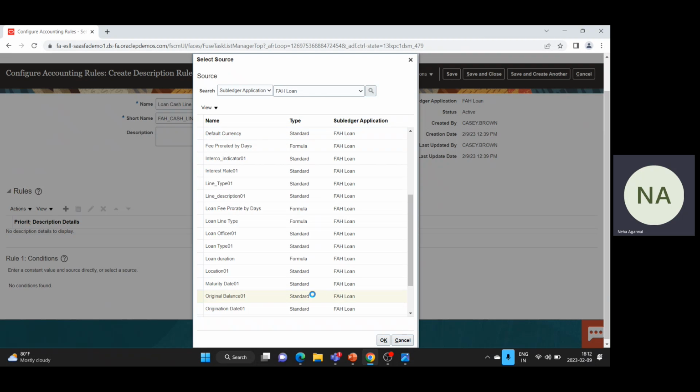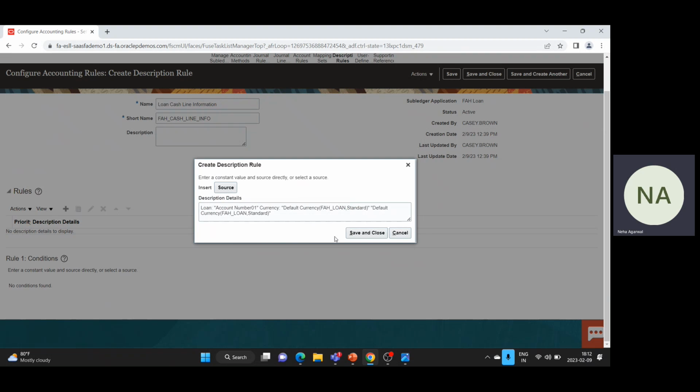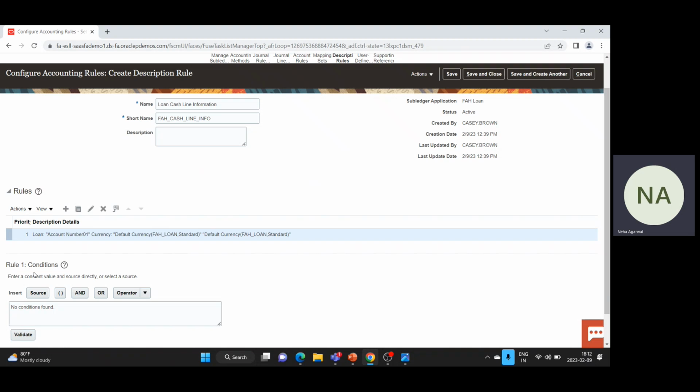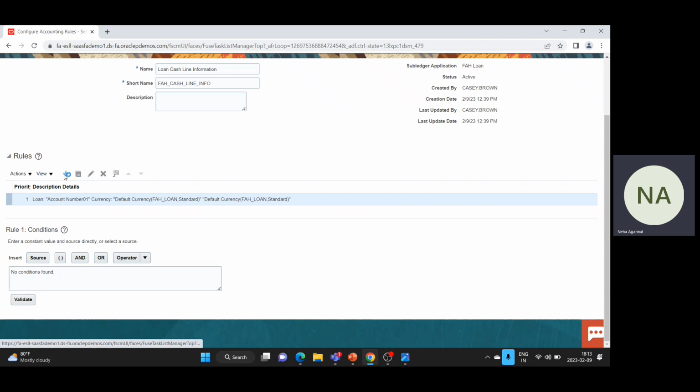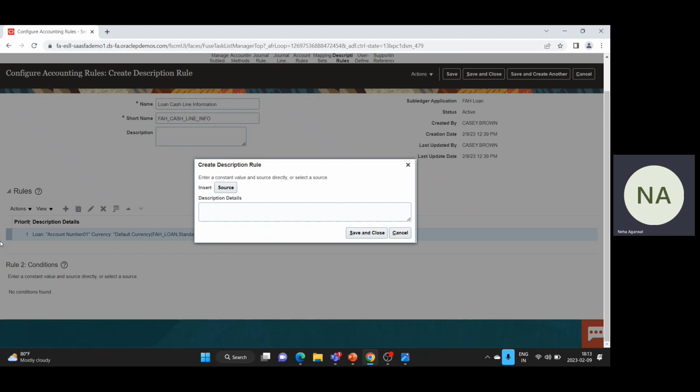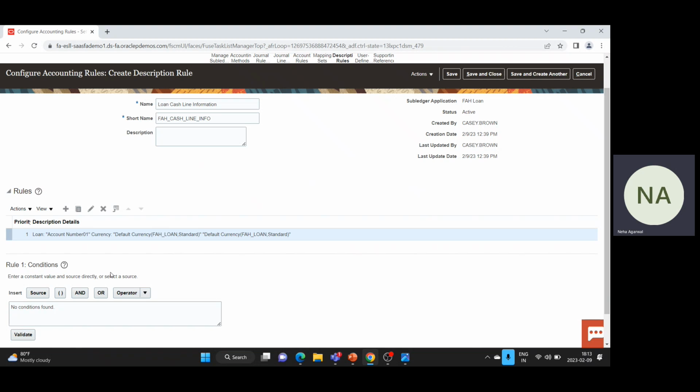I'll click on OK. If you want to add any condition based on your bank account or based on your customer name, as per the requirements of your business, you can always add the conditions here. And if you click on add icon, you can create another description rule for the priority 2. So if you can see at the back, rule 2 condition is available. So this is the rule 2. Based on those conditions, the system will select which rule needs to be applied.